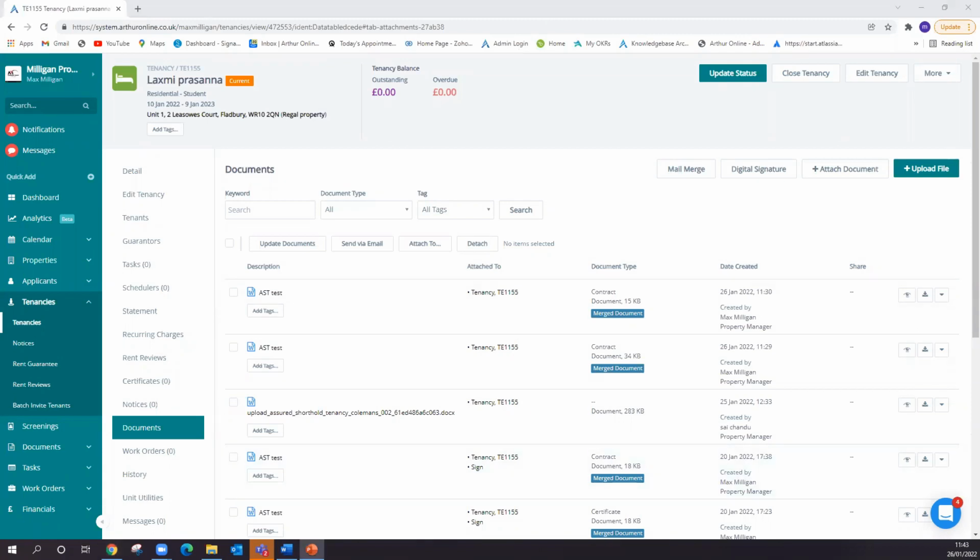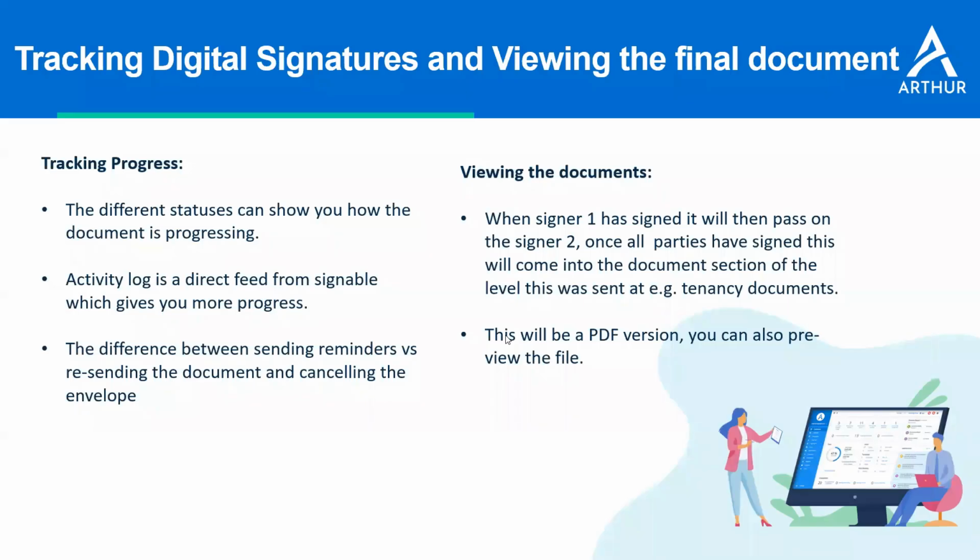The next thing we're going to discuss is tracking and actually seeing the progress of the digital signature. So for example, if we just get this up. So tracking digital signatures and viewing the final document. So when you send it, well, we've just sent two different ones, for example, it will go directly into your digital signature account, in that section over there. And it will show you different statuses. It will have different colors, and we'll go through what those mean in the next bit when I show you.